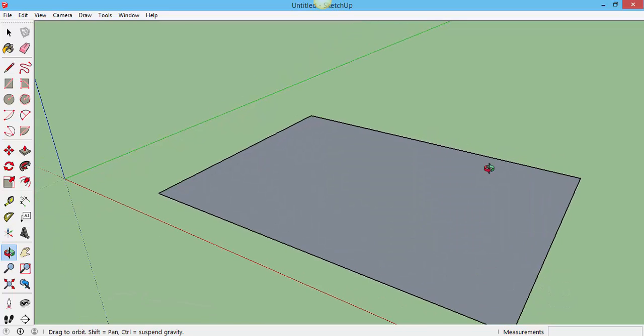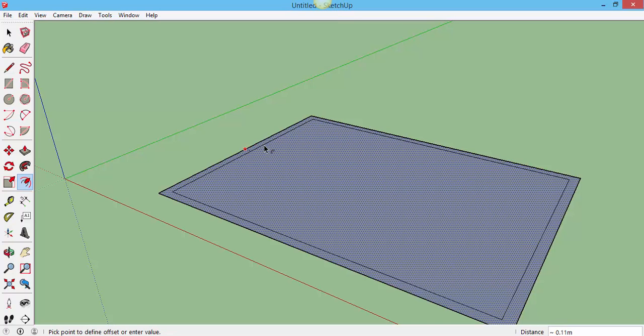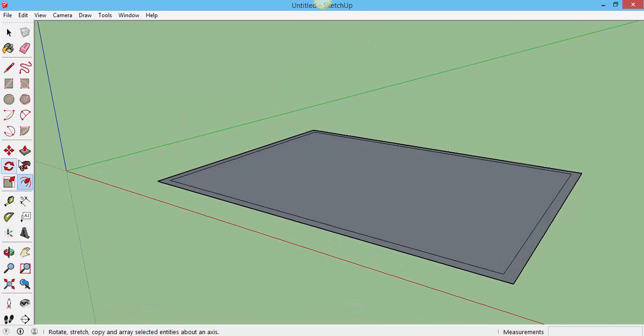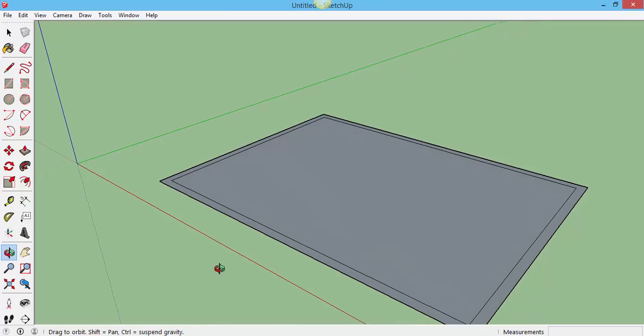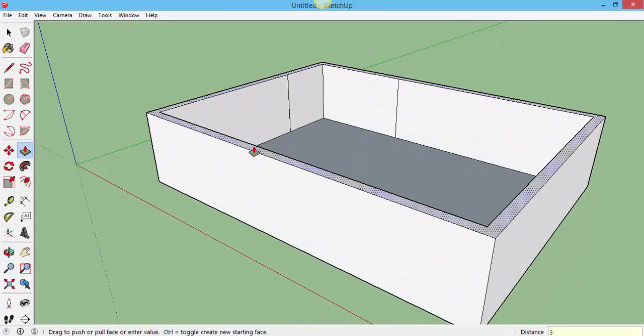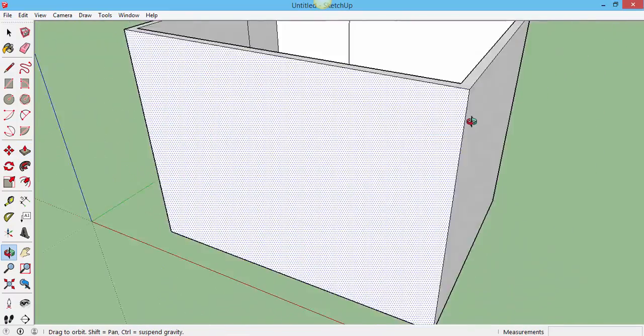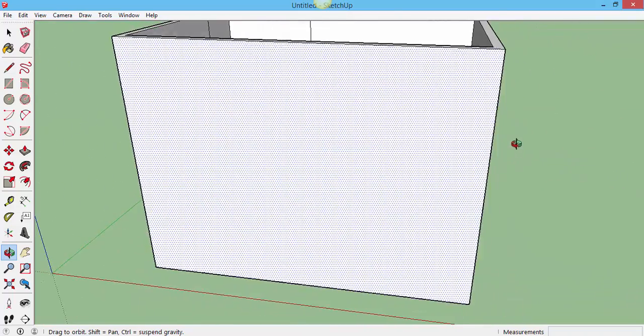Okay, once you have the outline of your room, then you can use the offset tool to create walls. So I'm just going to click and drag, and depending on how thick your walls are, let's say they're 0.1 meters, I'm just going to type out 0.1. This will give me 0.1 meter thick walls. Then I'll use the push-pull tool to pull that up. Let's say 3 meters. I'll zoom out. Now I have walls for my room.